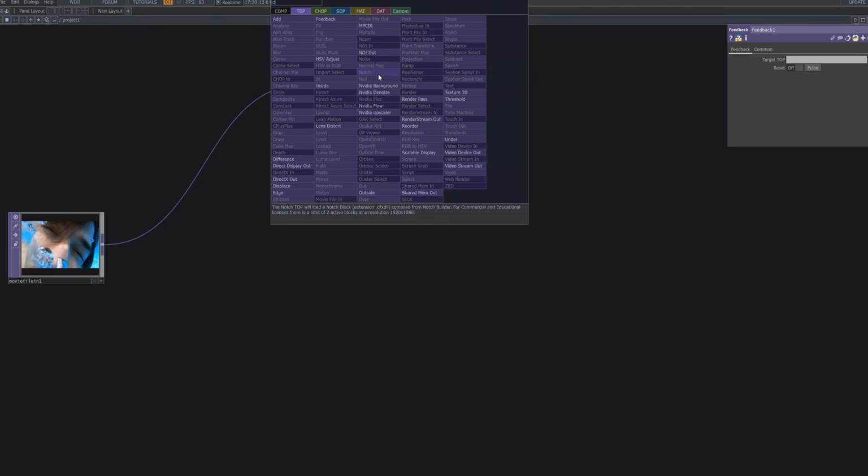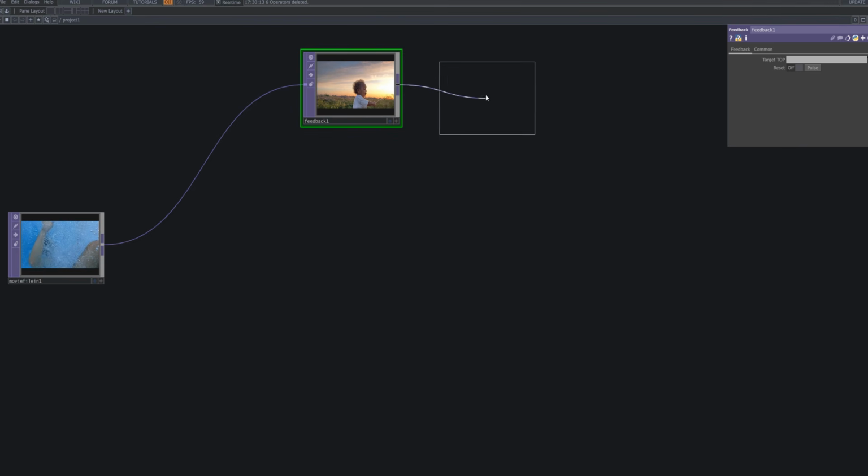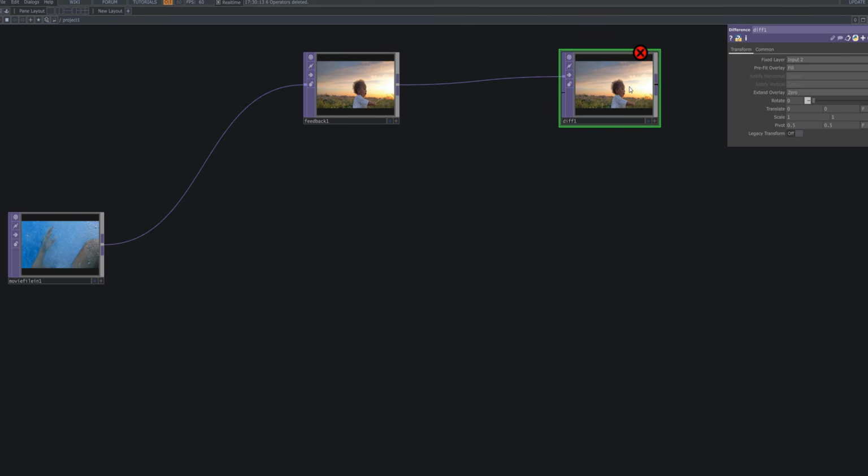Now, use a difference top to calculate the pixel-by-pixel changes between the current frame and the feedback accumulated frame. This operation isolates only the areas of motion, allowing the pixel drip effect to react exclusively to moving elements. As a result, static regions remain intact while dynamic pixels appear to drip downward, enhancing the visual impact.